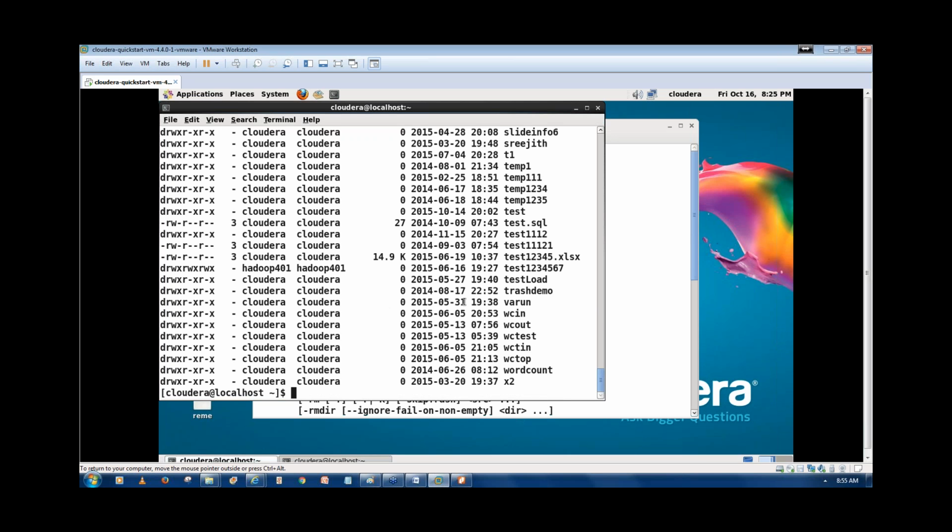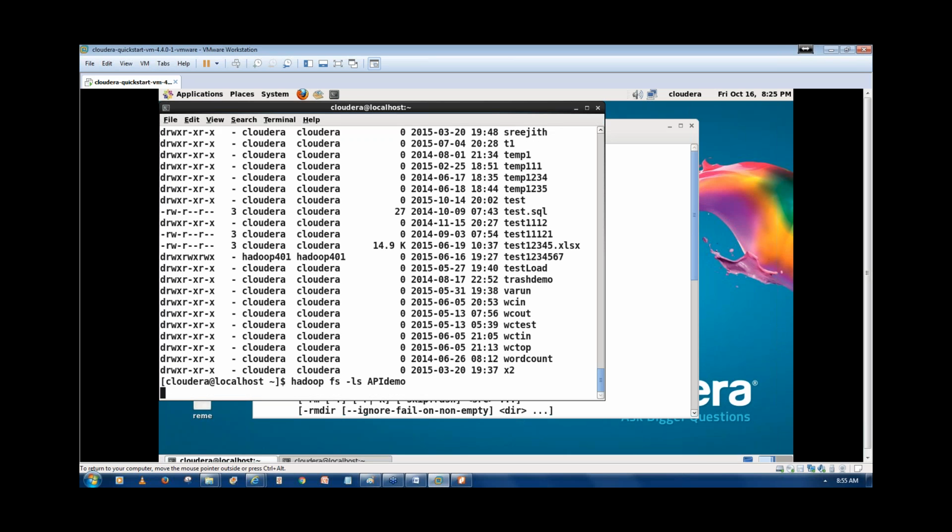Okay, now I want to see the files in the directory API demo. So I try hadoop fs -ls, then write API demo. Press enter. Now it's an empty directory, so there are no files in API demo.